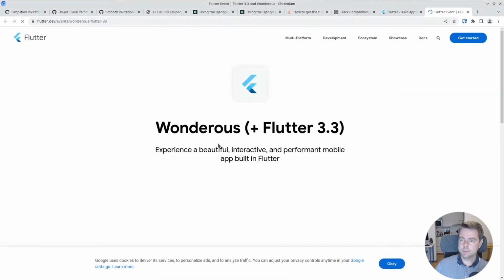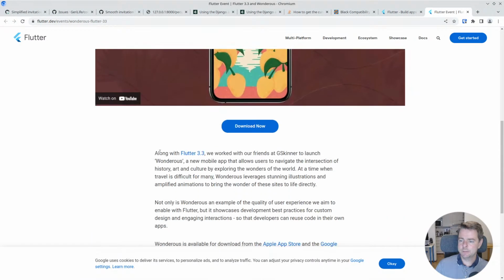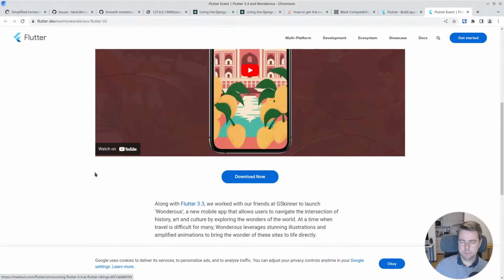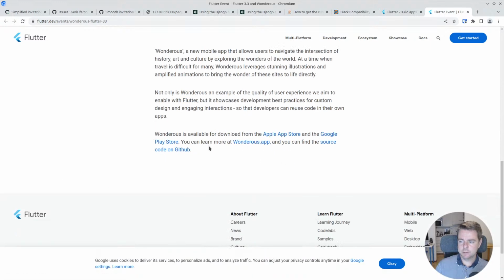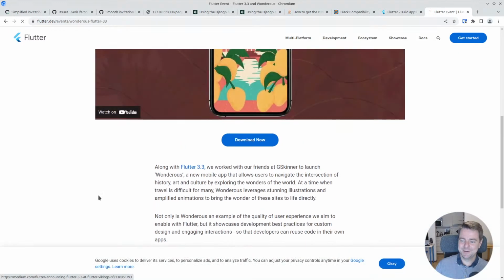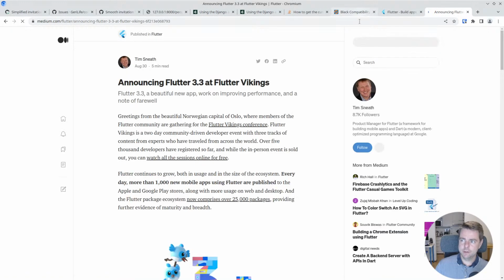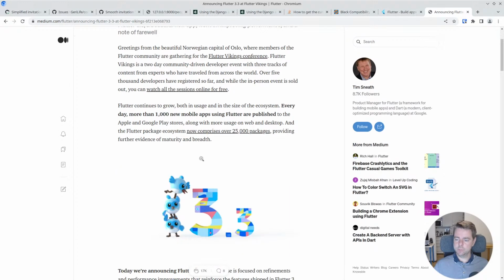Flutter 3.3 was released. When was this? I just want to know the dates. Ah, it's the Wonders app. Let's see. Well, they have an announcement here. Very cool. But anyway, it's a really great development framework. Very interesting and component-oriented. August 30th. So hey, this is new.